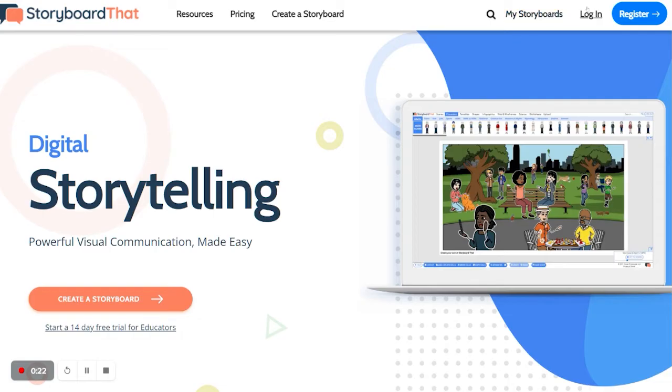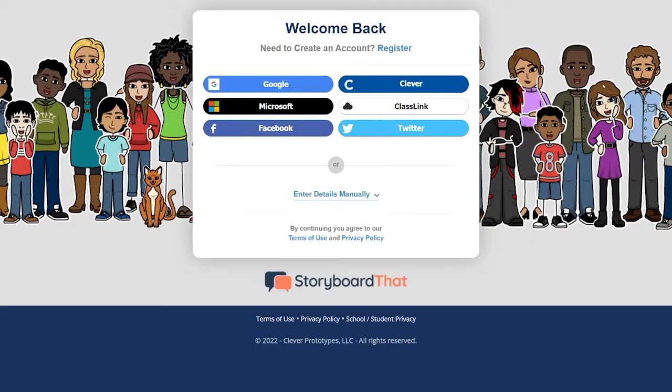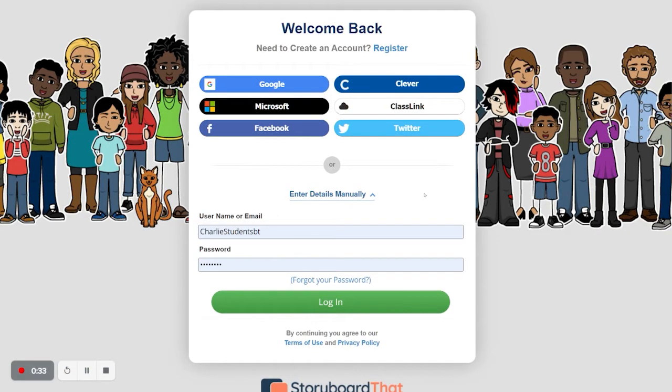I will go up here to the login button, and now I am on the login page where there are different options for how to log into your account. You can use a username and password as shown here under Enter Details Manually. There are also single sign-on options over here, such as Google or Microsoft. How you log in is determined by the teacher or the school that sets up your account.